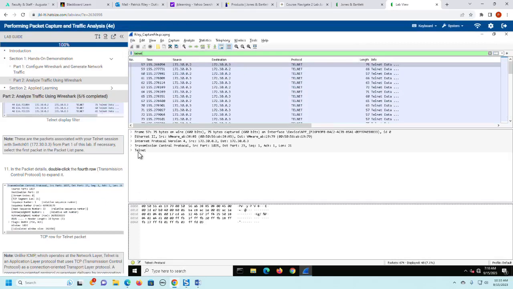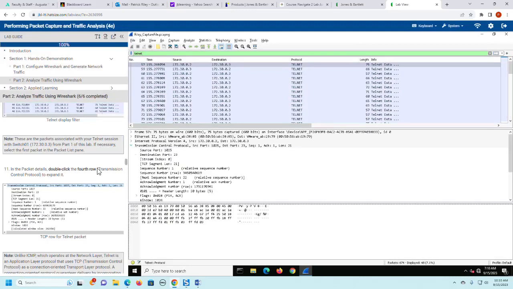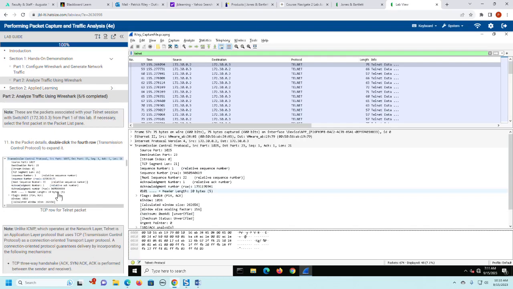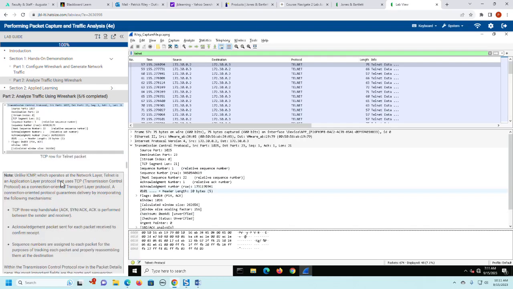In the packet detail, double click the fourth row, Transmission Control Protocol. I'm just looking at the first one here. Unlike ICMP, which operates at the network layer, Telnet is an application layer protocol that uses TCP, Transmission Control Protocol, as a connection-oriented transport layer protocol. Connection-oriented guarantees delivery, so you see the three-way handshake. TCP handshake sync is performed between the sender and receiver.